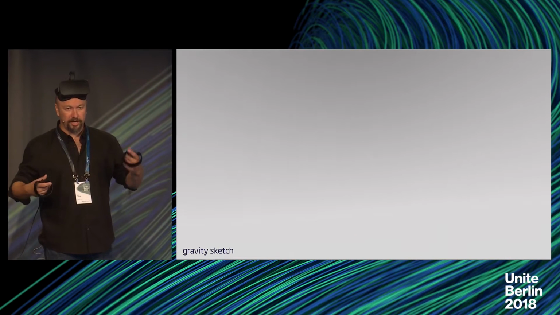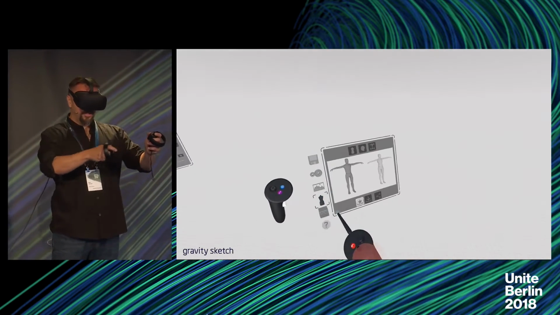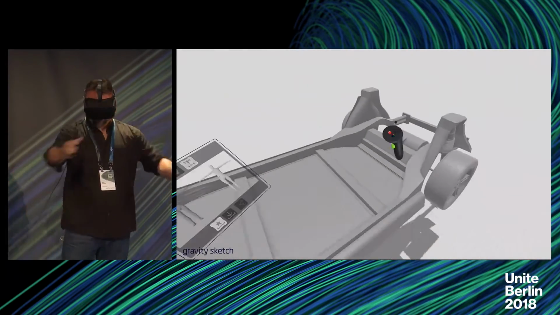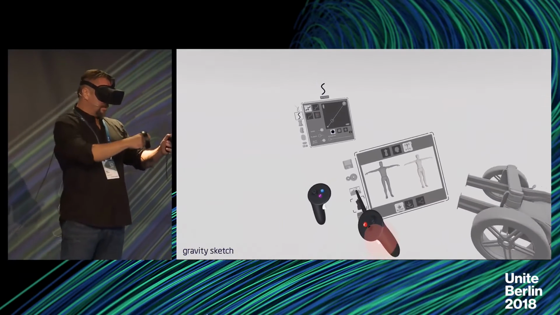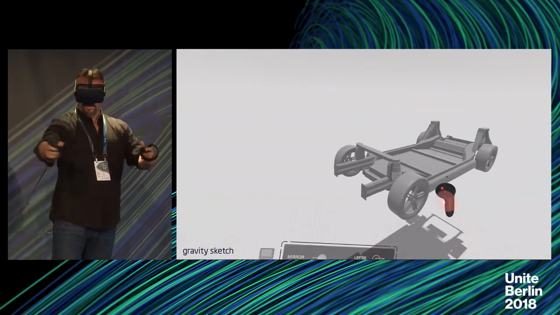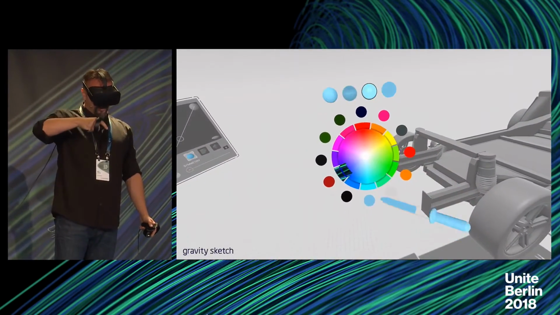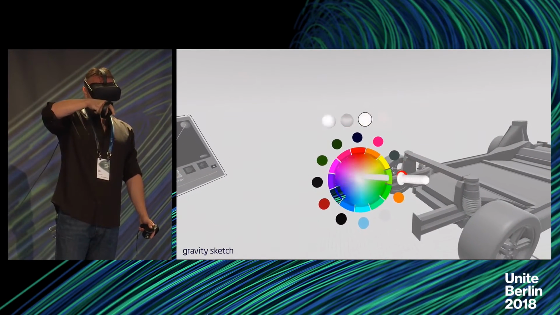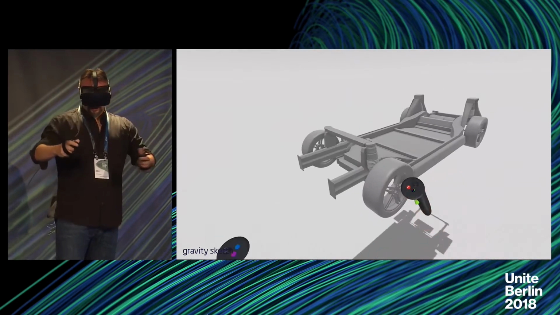But let me do a little demo of how Gravity Sketch works and how I use it in the context of creating cars, vehicles, robots, and stuff like that. I'm going to use one of the predefined packages. Here we have an SUV chassis, and I'm just going to start drawing on top of it. I'll bring in the symmetry, and let's start from the front. Let me choose a different color to make it more visible.